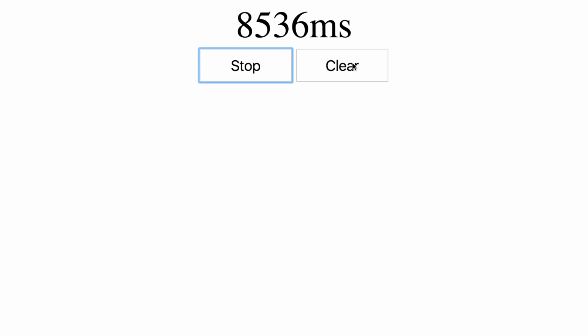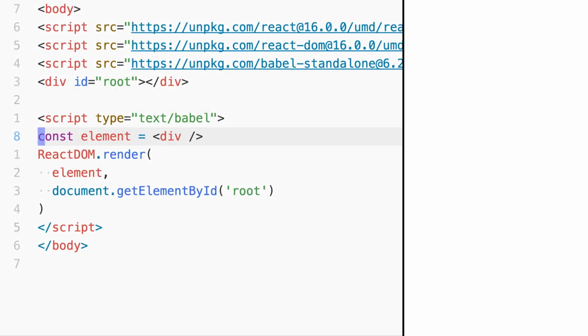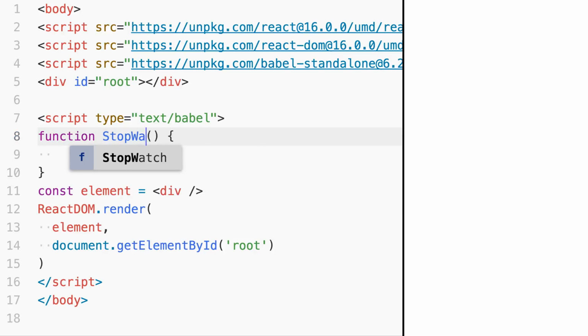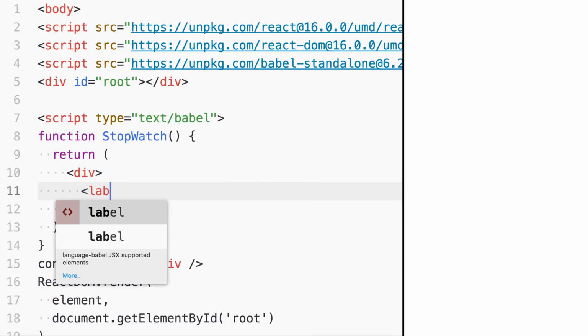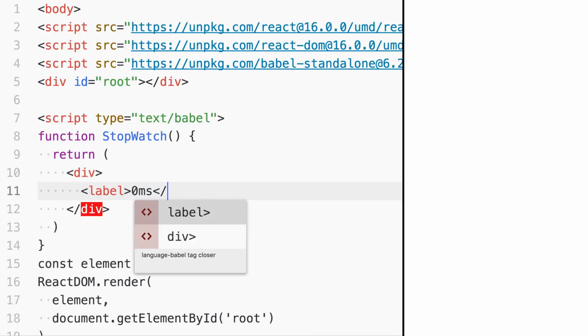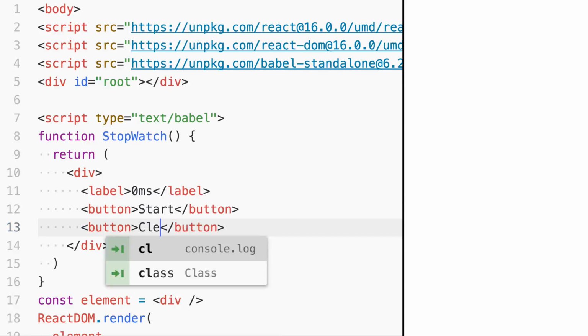At any point, if we click the clear button, it stops the timer and resets it to zero. We'll start by building out the static UI and slowly add functionality to it. Let's declare a function called stopwatch and return a div with a label that says 0 milliseconds and two buttons. The first will say start and the second will say clear.